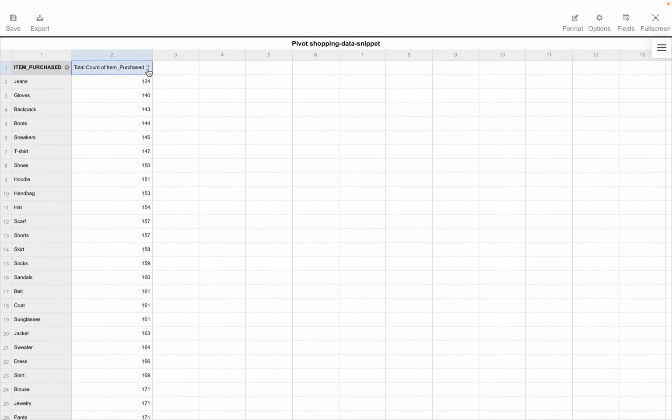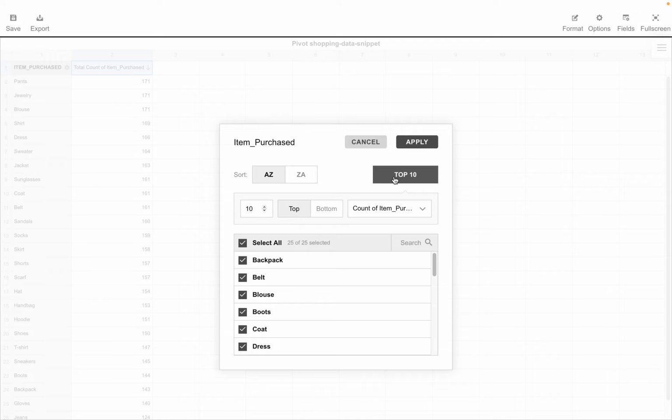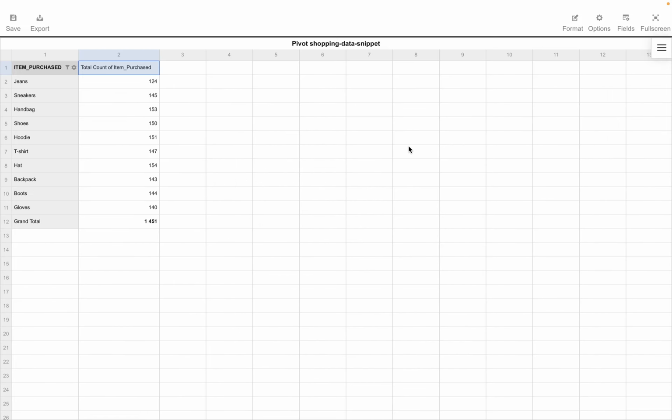Now let's say, if you want to see the top 10 items purchased. So what you can do is, you can click here, and then we can click on top 10. And then we make sure it's count of items, and then we click on this. And then, we want to make sure we remove this sorting, and then it should be top, and then apply. So you can see that. These are the top 10 items purchased.